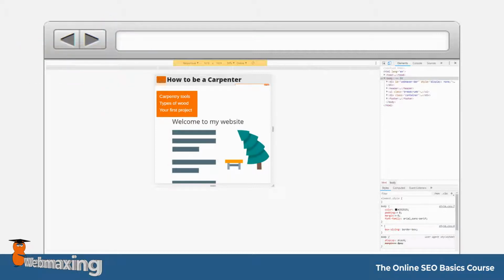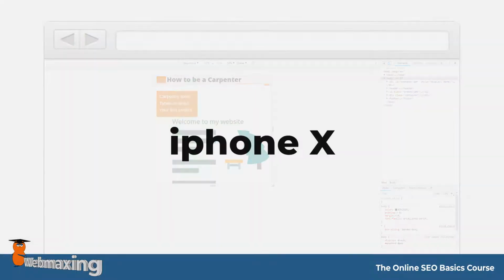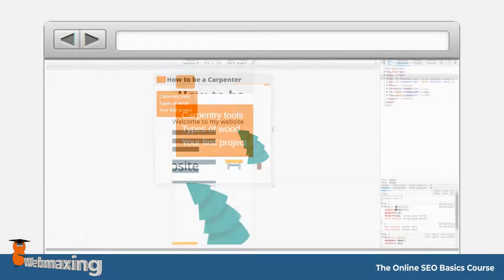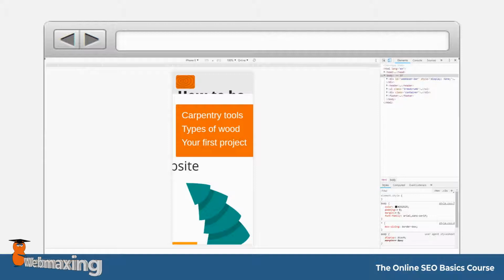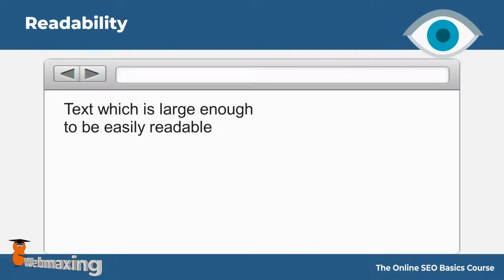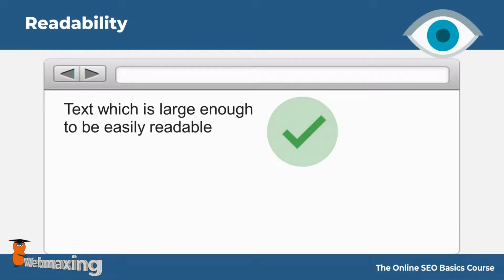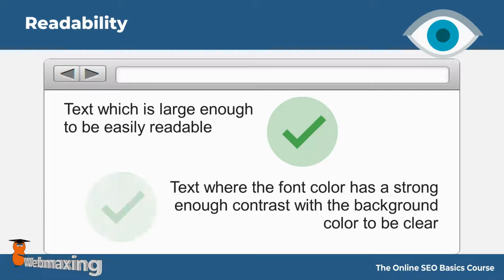You can also see the screen size has changed and our website is starting to fall apart. If we click the responsive text and select iPhone X, for example, we can see that the website is looking hopeless for users of this device. We'll need to fix it if we want to have good rankings in the search results. To be mobile friendly, you will also need to ensure you use text which is large enough to be easily readable. And use font colours that have a strong contrast with their background colour to be clear.